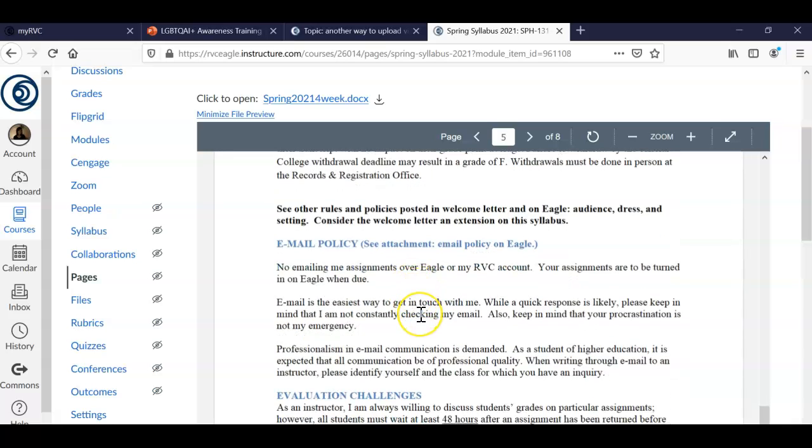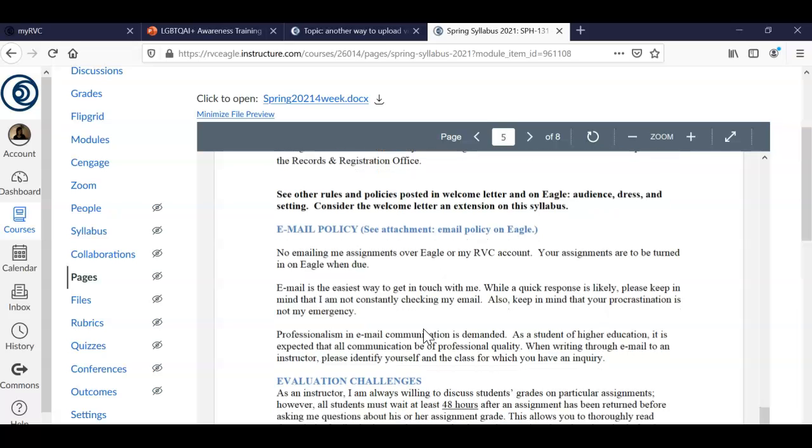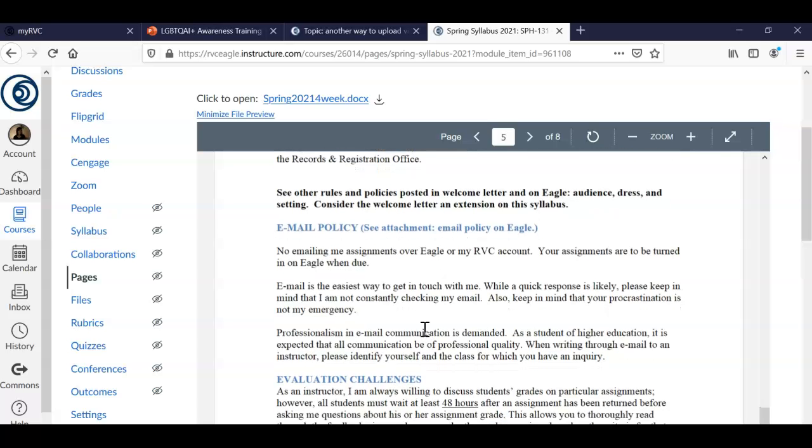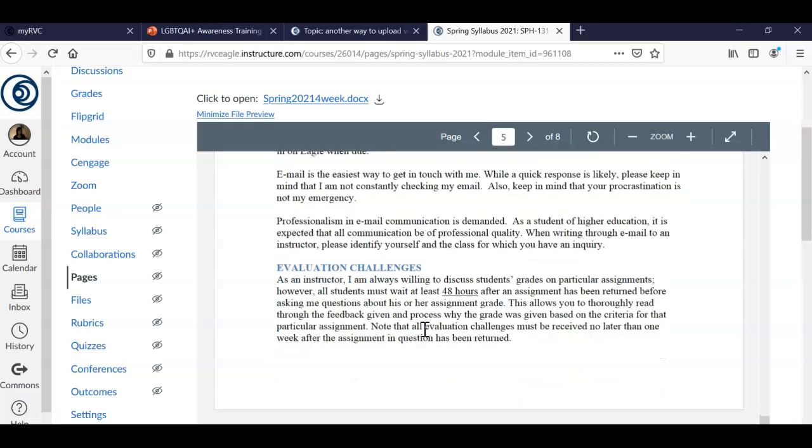Email policy, it just says no emailing me assignments over Eagle unless you want me to proofread something. Email is the easiest way to get in touch with me. You're most likely to get a response in less than 24 hours. But do give me time. You know, sometimes on the weekends, I'm not constantly checking my email. I have a family, so your procrastination is not my emergency. So just stay on top of the homework that's due in here and use professionalism in email.